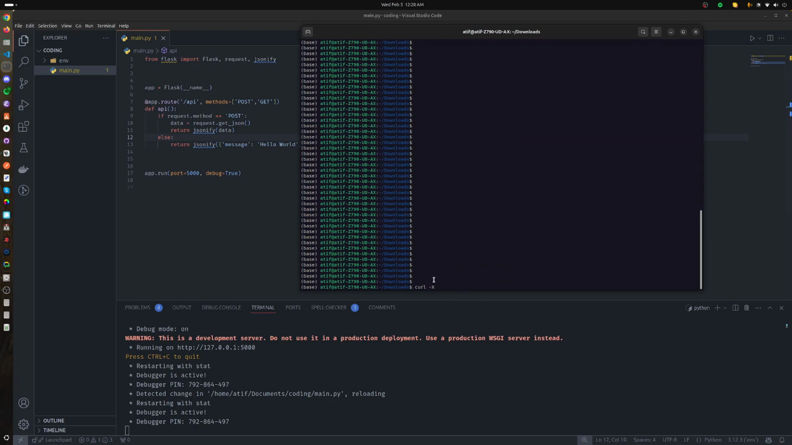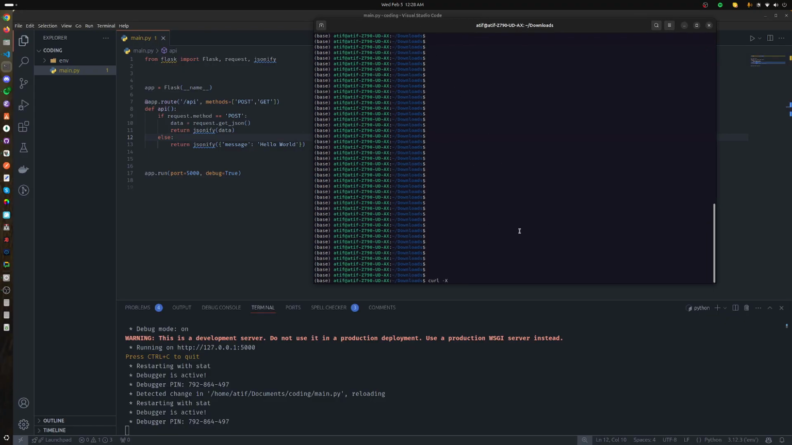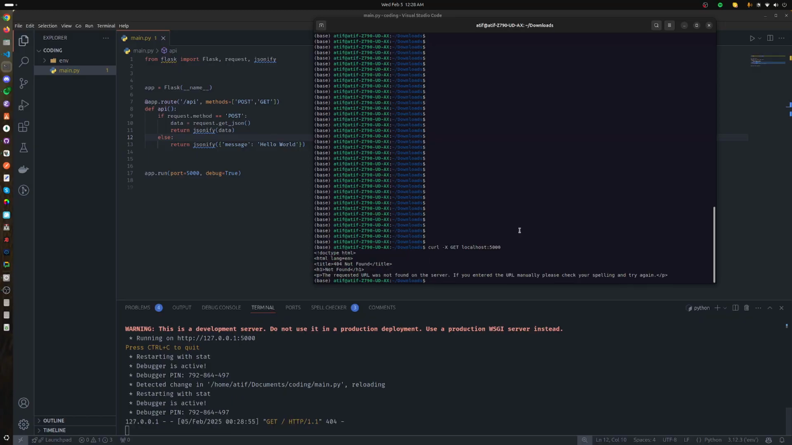So in order to run this, I will write curl -X and then I will write GET and then localhost, because this application is running on the localhost, and then port, which is 5000. So I simply hit this. You can see the request is called here, but it is returning a 404 because there is no endpoint defined which can support this request that I made. So there is no home path or root path on this application right now.